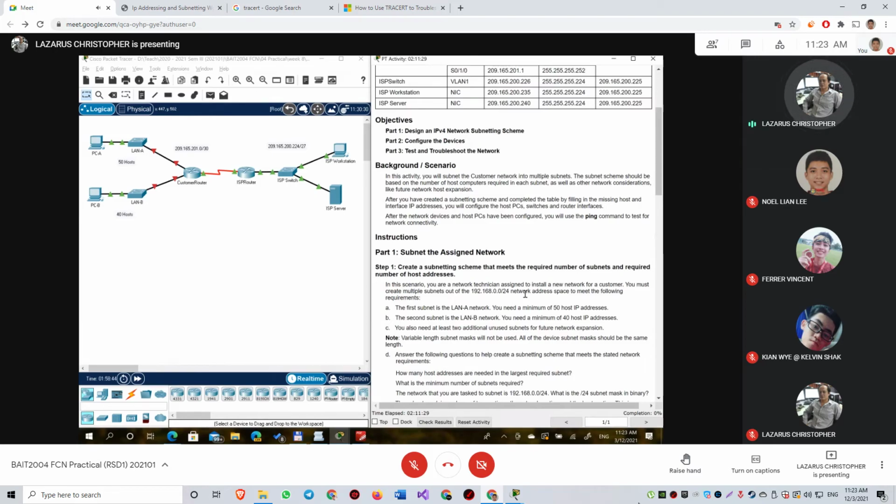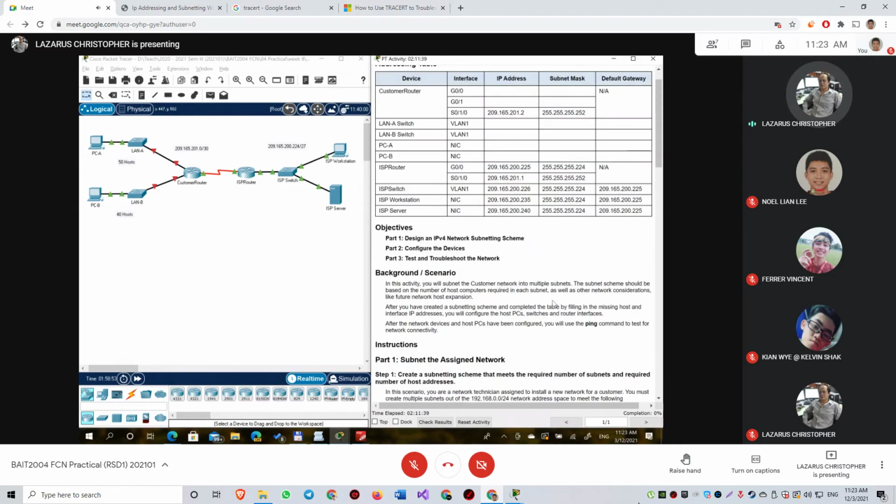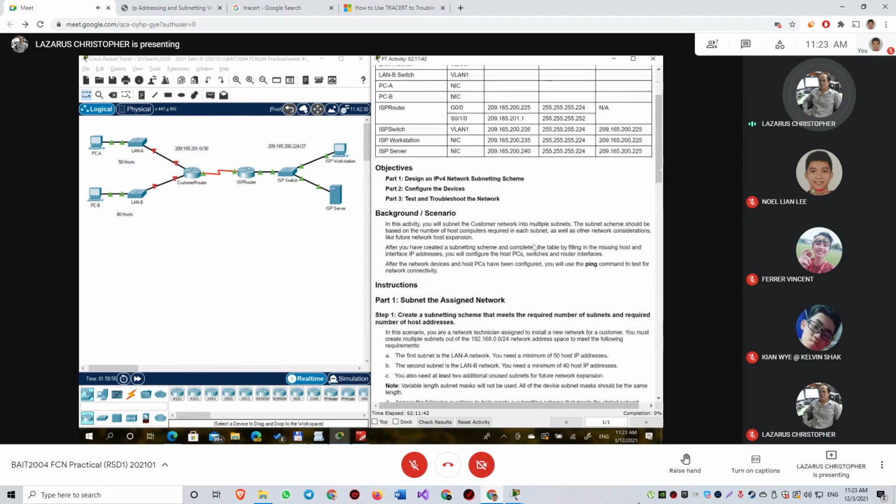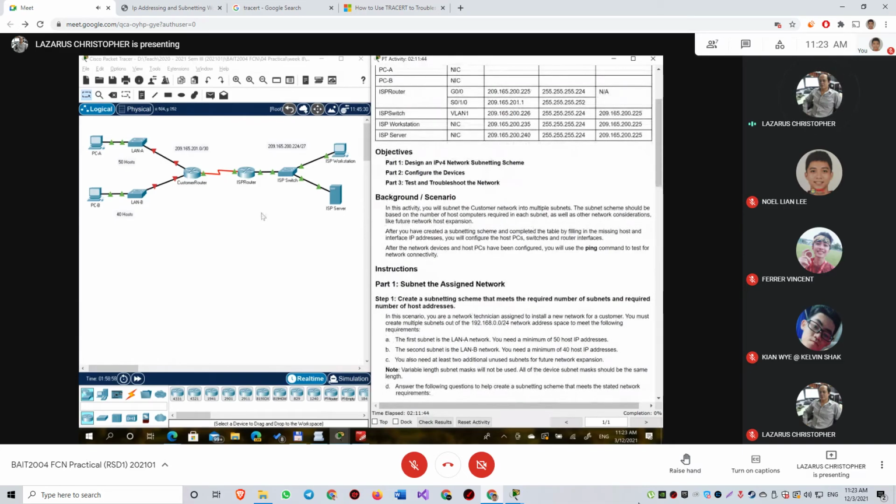Okay, so design an IP version 4 network subnetting scheme. After you design, you configure the devices to apply. That means after you design, you fill up here, and then after that you go into your topology here and configure the devices' IP addresses from the subnetting addressing scheme that you already came up with. And then part 3, you test and troubleshoot the network. That means if everything is correct, then you can ping everything and everything works, right?